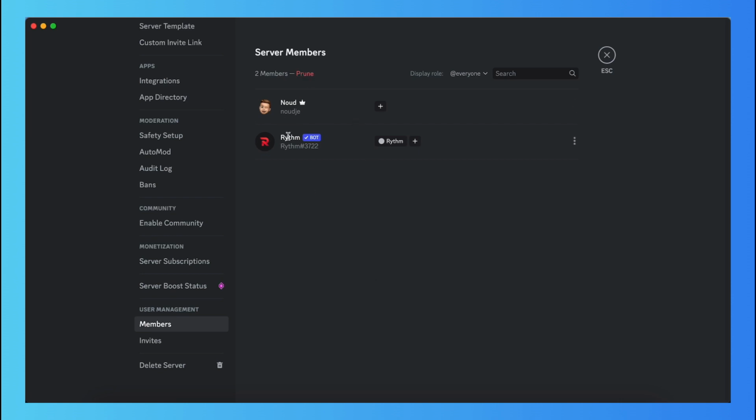I am the only one currently together with this bot. I can filter on display role. So for example on rhythm, this is another role that I have. Or I can just filter at everyone and then search for a person. Or I can just do it like this, not filtering anything.